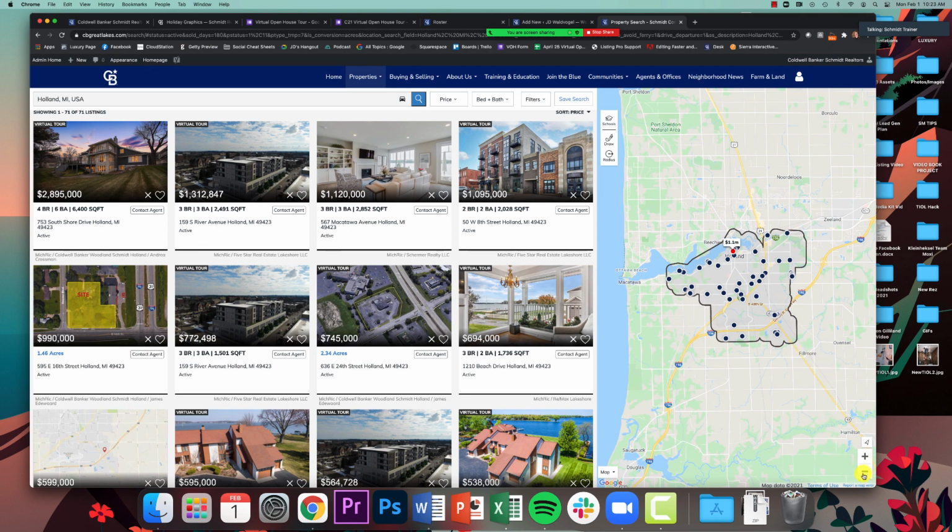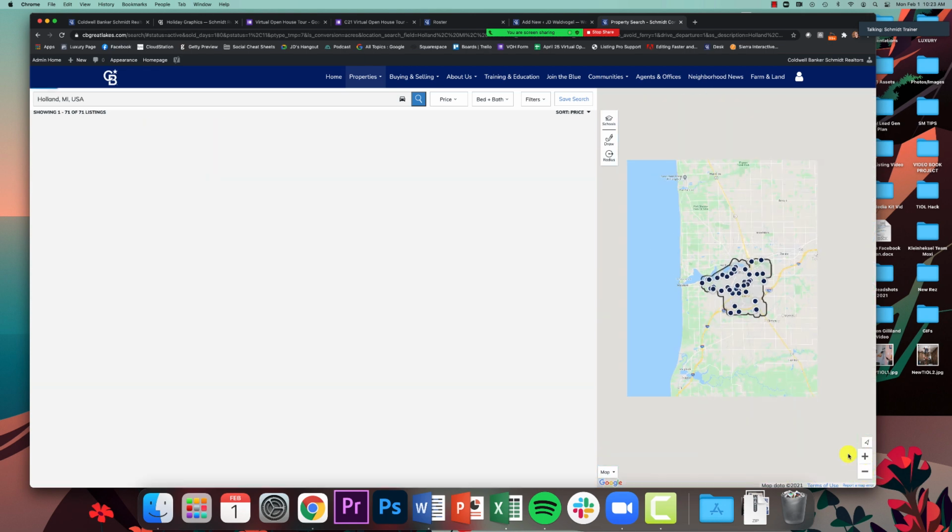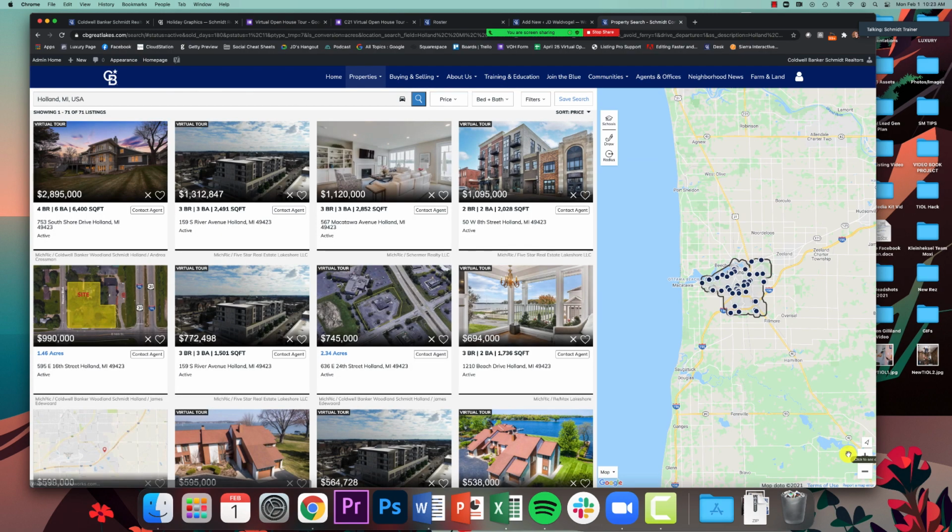So I'm going to use the map down here in the lower right corner, like I said, just to zoom out a little bit to give me some more to play with. And I'm going to draw my own boundaries. I'm going to go all the way up through West Olive and Port Sheldon, and then, just for the sake of it, I'm going to include Saugatuck and Douglas down here, even though that's a pretty big area.